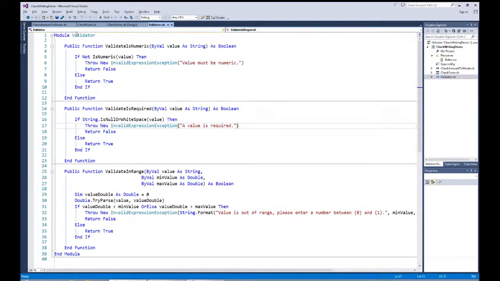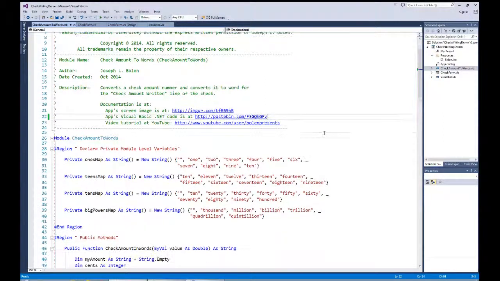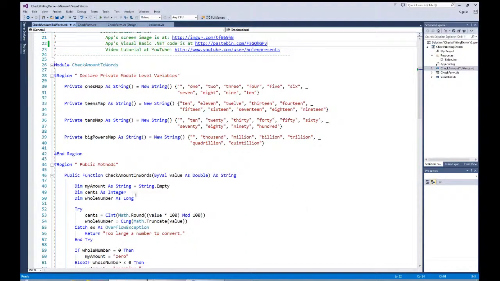And then the last part, which is to me the best part of the program, because it was the most challenging for me to write, is the actual part of processing a numeric amount into words. And here we have the concept we've introduced of initializing a string array. Here we have the ones map, the tens map, and then our teens map, and the big powers map. Clear out the quintillion, which is a big number. Not going to write any check for a quintillion amount. I can guarantee you that. But this is a module that I've created that I can use for other things with a little bit of adjustment.